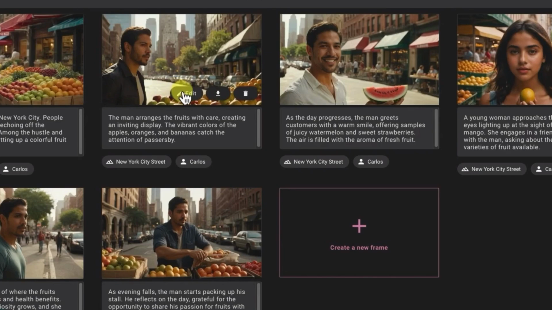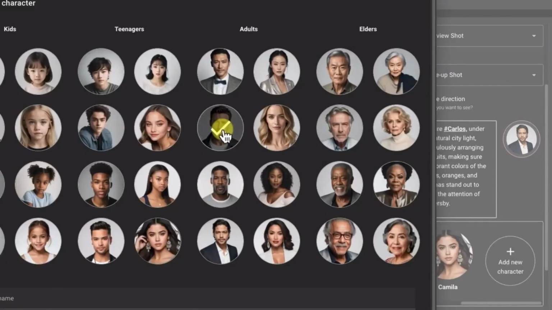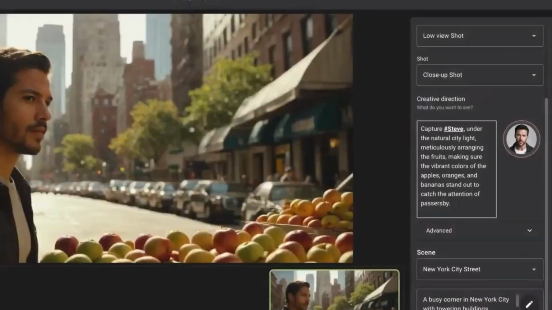Katalist will create scenes of your story, introducing characters, and if you don't like them, you can easily change them. Simply click on Add a new character, and pick one from the list. This is where you can really make your storyboard unique. You can edit angles, like switching from a low shot to a top-down shot.